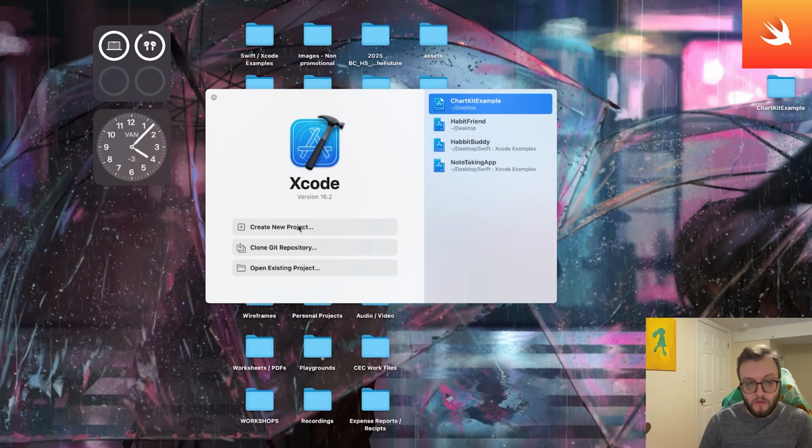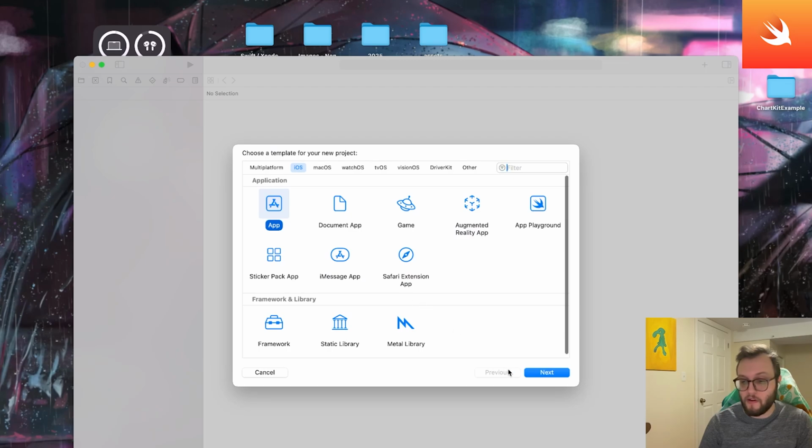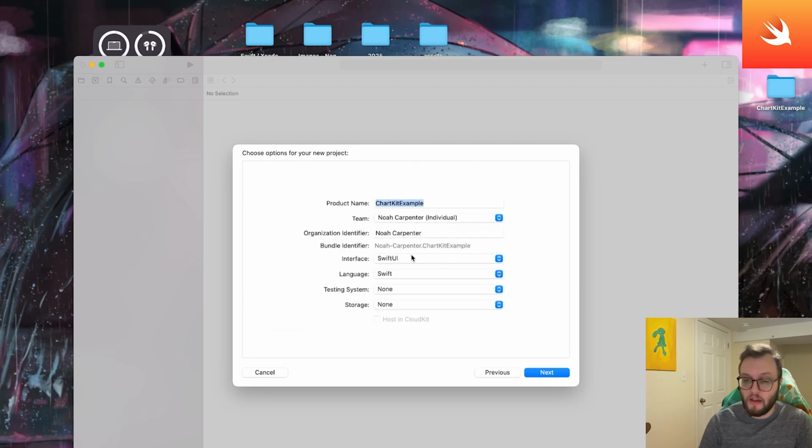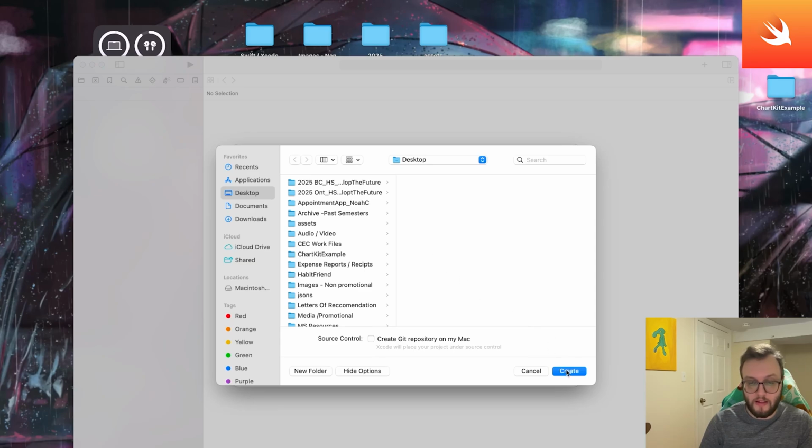Alrighty, I am going to create a new project if you'd like to follow along or add it to an existing application. So we're going to make sure on iOS app and we are on SwiftUI. I already called this one ChartKit example. I'll just call this one ChartKit number 2 and SwiftUI language Swift, no testing or storage needed. And let's go ahead and get started.